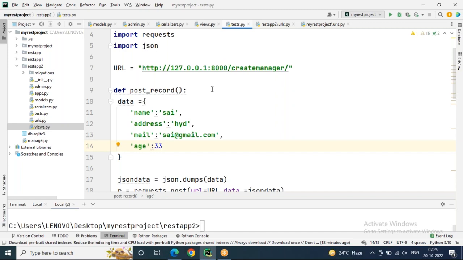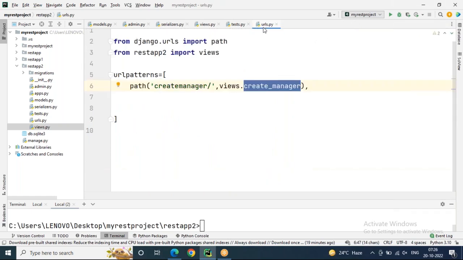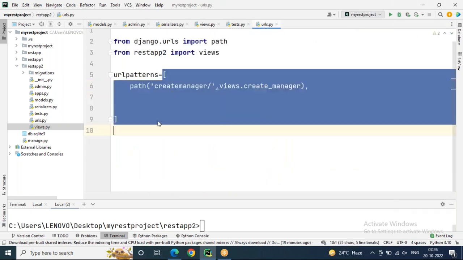In the URL section, what is there? You can check it once. URL section, nothing is there. Same view is there. No need to change the URLs. Directly project level URL is there and application level URLs is there. So create manager only. No problem.